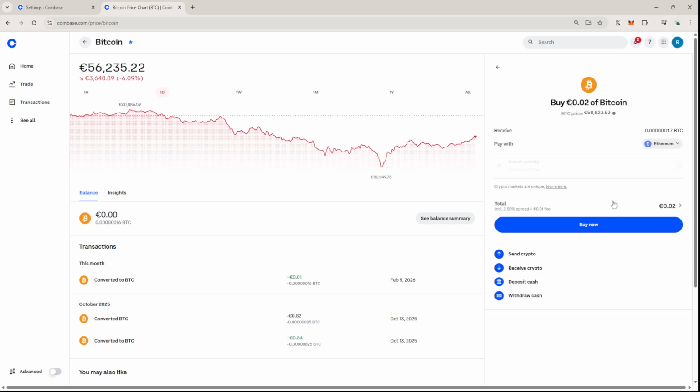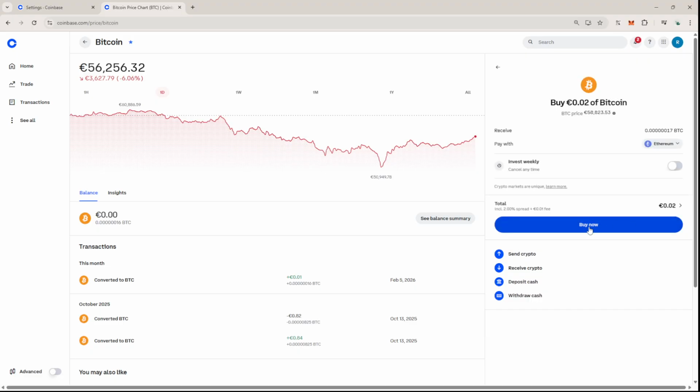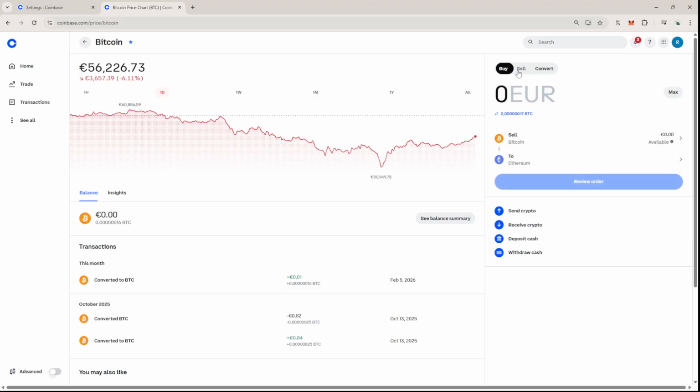Finally, carefully review all details, including the amount, fees, and payment method. When everything looks correct, tap Confirm Buy or Confirm Sell. Your order will process instantly or within a short time, and you'll see the result reflected in your portfolio or cash balance. That's it. You're ready to use Simple Trade Mode with confidence.